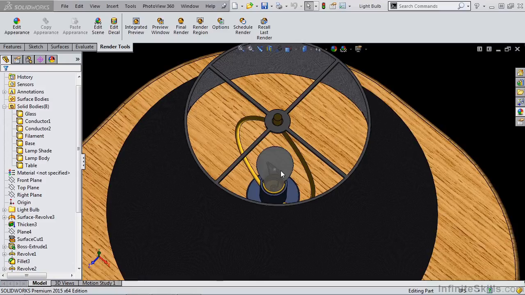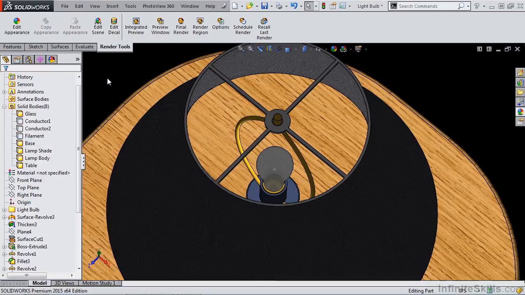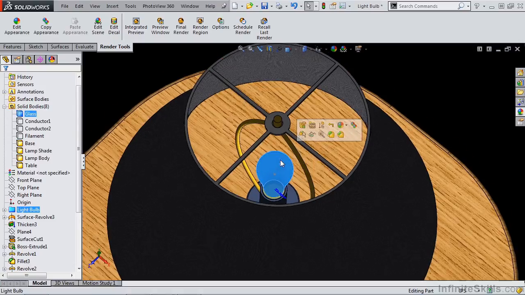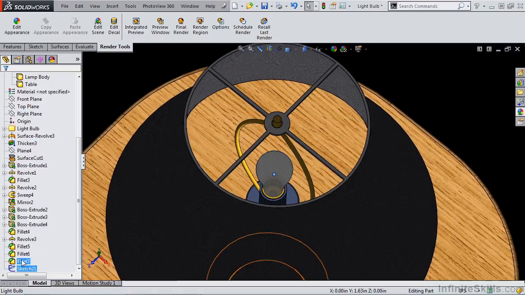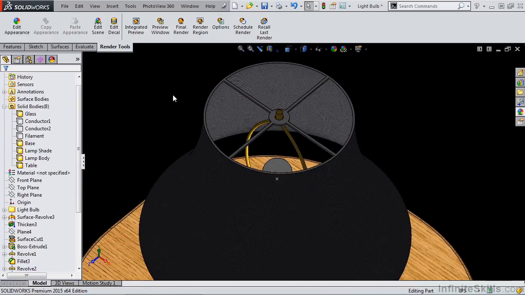For this example, what we want to do is hide conductor 1, conductor 2, and the filament. So we're going to go ahead and hide those three components. And notice that we still have the glass for our light bulb, as well as a sketch point in Sketch 21 that was created to help us locate. In order to create fog, we need to add a light.